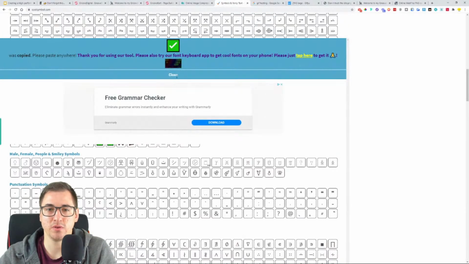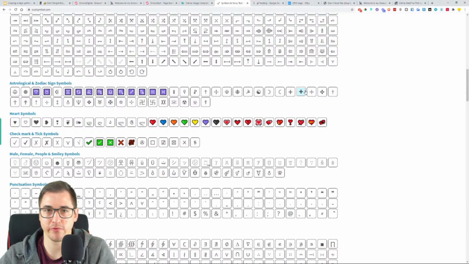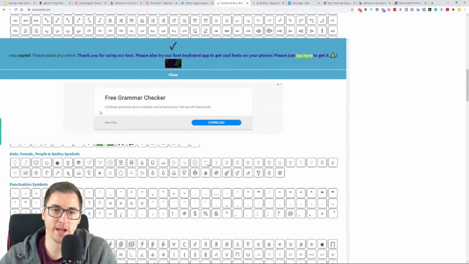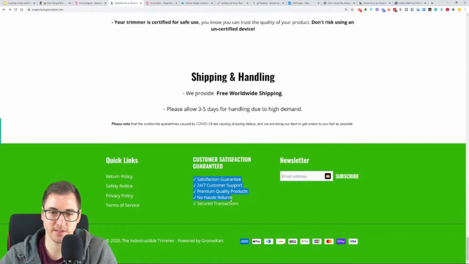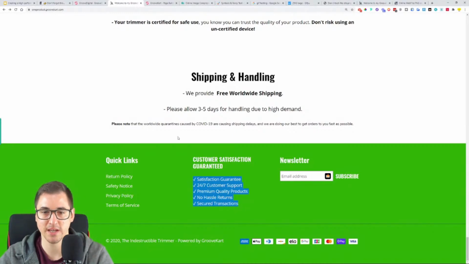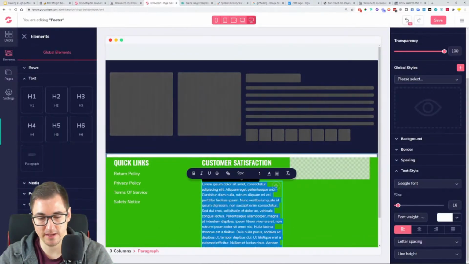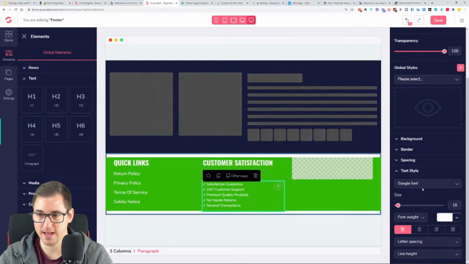So in case you want to do it yourself, I'll just copy it over from the page that I already created. But I use this check mark icon over here, which looks like this. And this is what I used on here. So as you can see, satisfaction guarantee and so on and so on. This is just a font icon which looks really nice if it is edited properly.